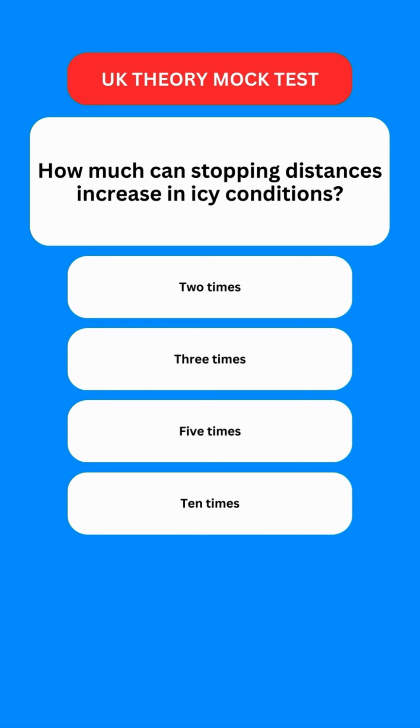Next question is, how much can stopping distances increase in icy conditions? Options are: 2 times, 3 times, 5 times, or 10 times. So the correct option is the last one, 10 times.